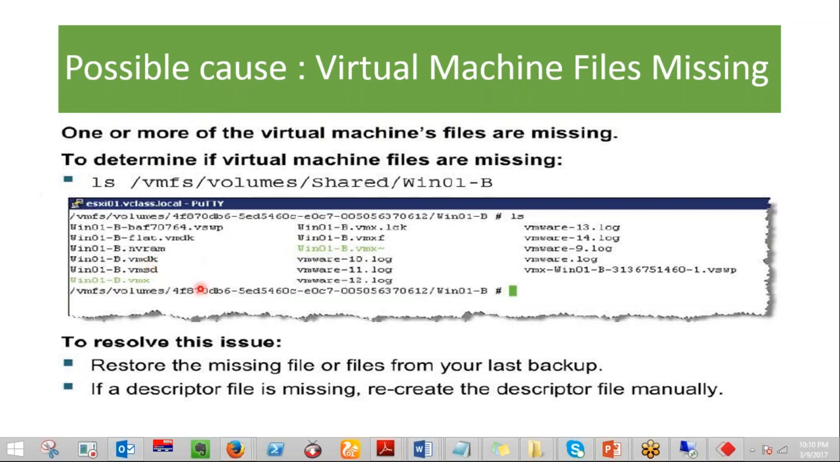To see what files are available in your virtual machine folder, you have to log into the ESXi host through SSH. Then you execute the ls command, and you can see the available files in your virtual machine folder. Even from the GUI you can browse this. You go to the appropriate datastore, and under the datastore, go to the particular virtual machine folder. There you can see the following files.